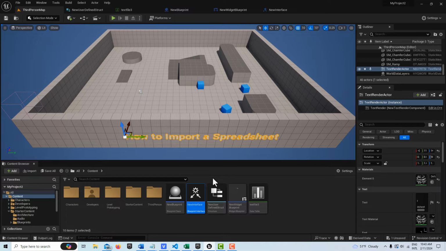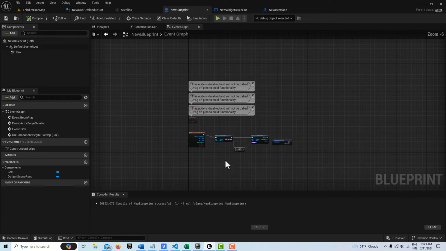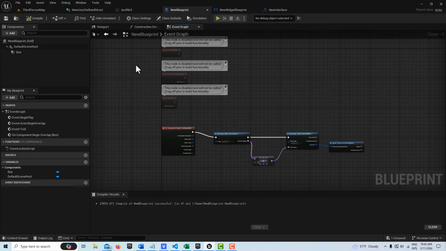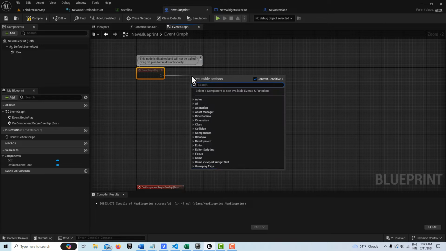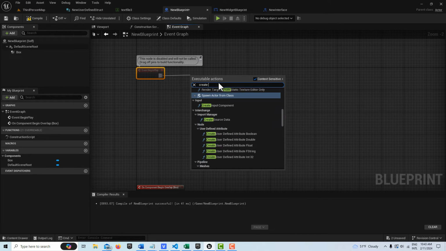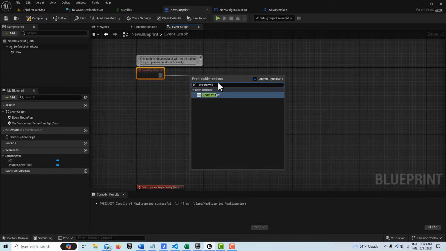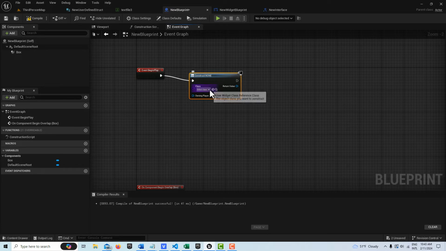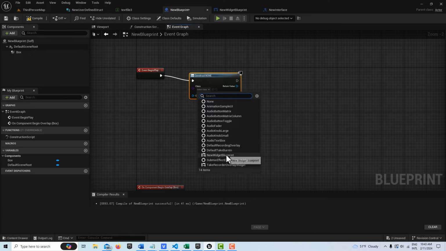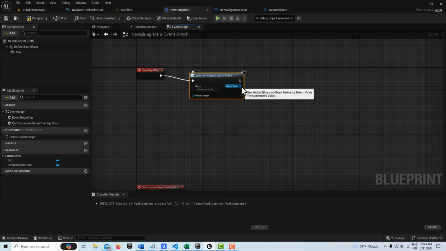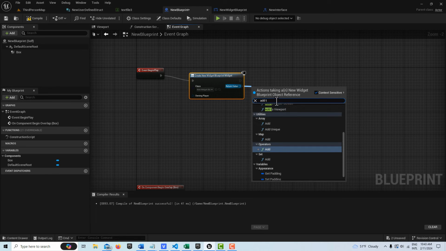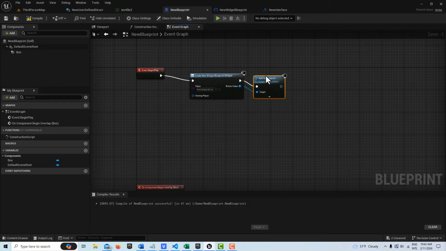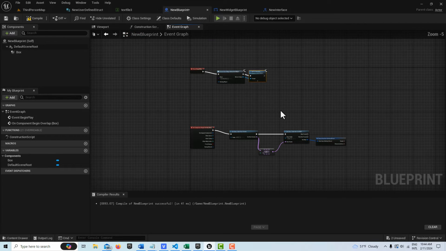Now we'll go back into my new blueprint, and this is where the rest of our work will take place. So I'm going to delete these two nodes because I don't need them. Up here on event begin play, we're going to create our widget. So I'm just going to go create widget, and we're going to tie this to our new widget blueprint, like right there, and then simply drag off of here and add to viewport, right there. And that takes care of our widget interface.